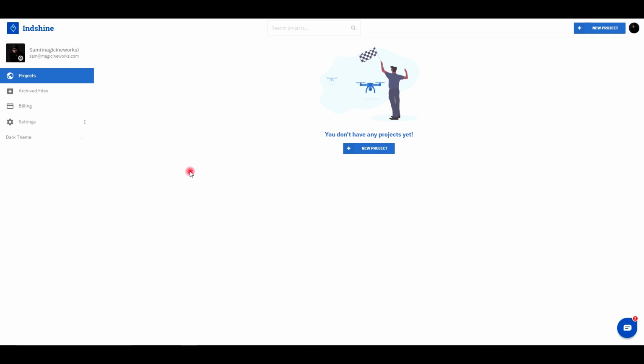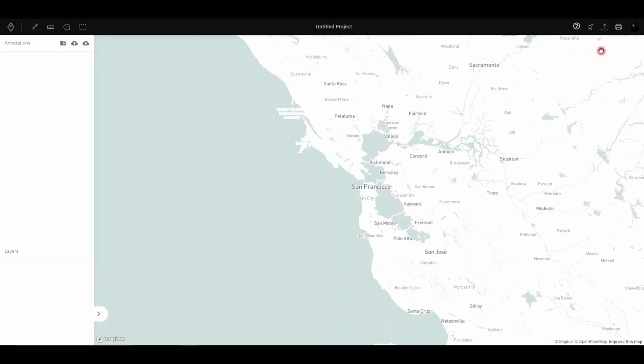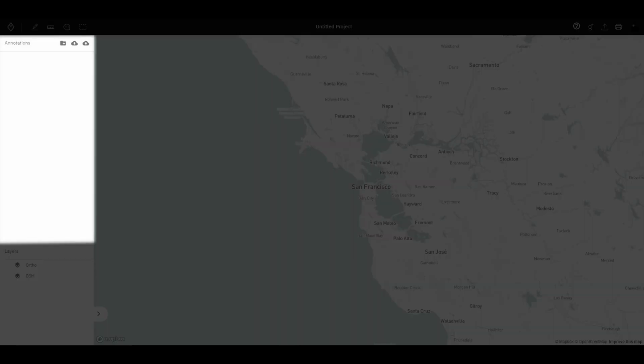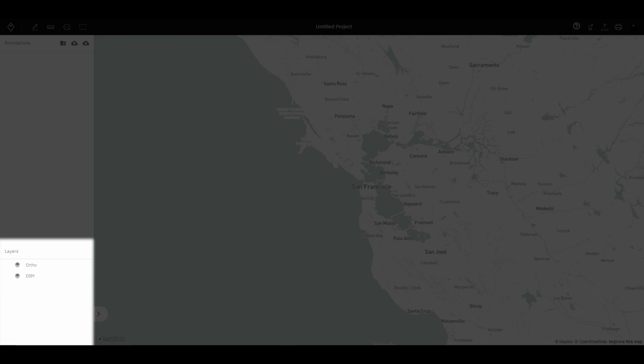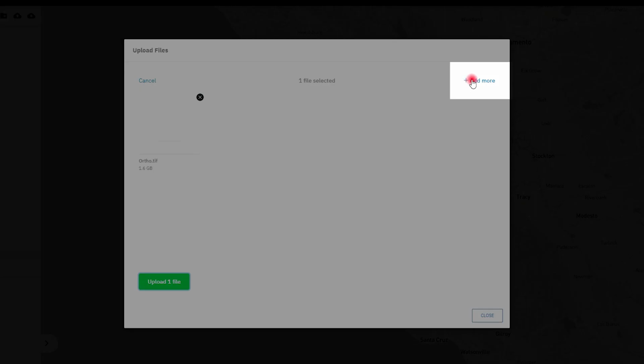Indshine allows you to manage all your files. Create a new project and then upload raster and vector files. We have kept separate panels for both layers and annotations for easy distinction. We also assist you in the migration of files from other cloud storage solutions.